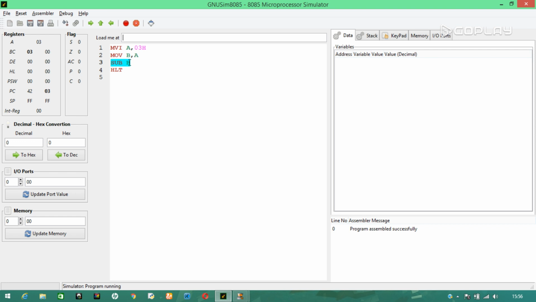SUB stands for subtraction, that is, subtract the content of B from the accumulator content. So when you execute it, the content of the accumulator becomes 0, and you can see that parity shows 1 and the zero flag also shows 1, as the accumulator content is now 0. There are an even number of ones, so the parity also shows even.